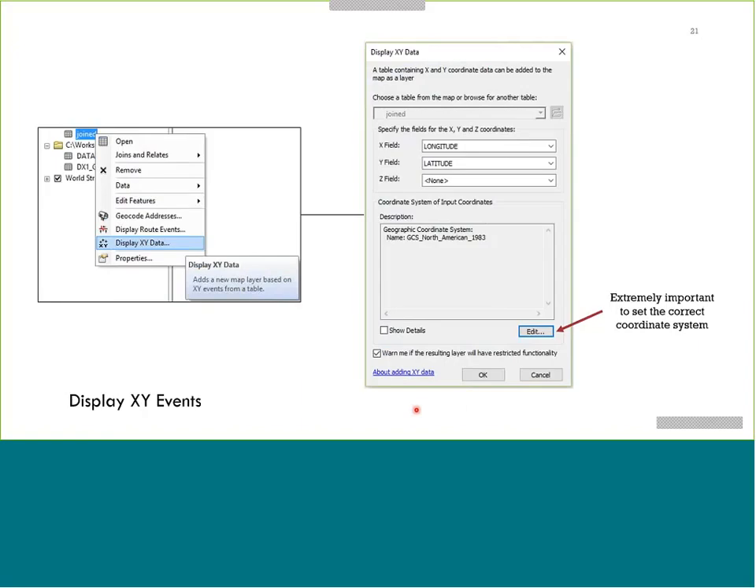And finally, we can display this data. Even though I'm going through this fairly slowly, this process takes a minute. It's really quick. So in the table of contents, we then right-click on this new table and choose Display XY Data.